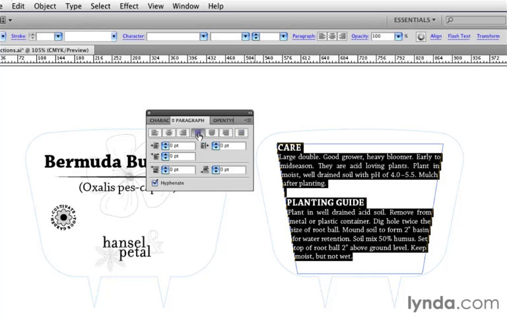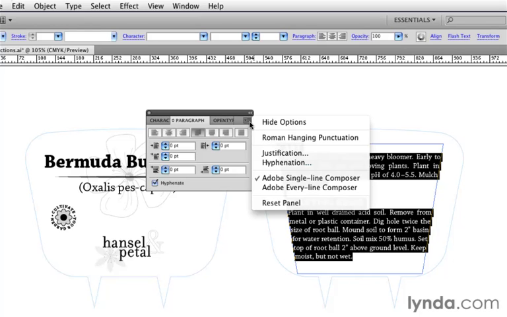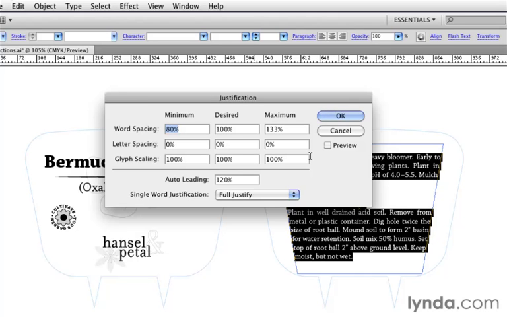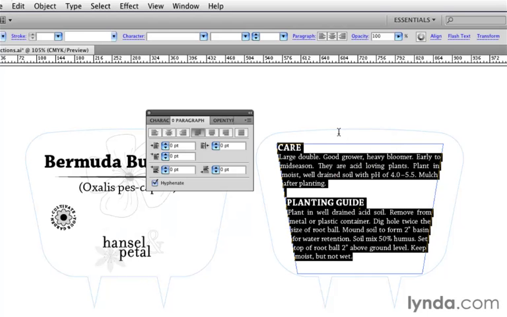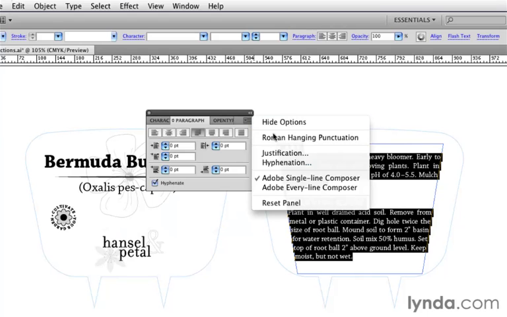It's important to realize that in order for Illustrator to actually space out the text and make it appear straight on both the left and the right sides of the paragraph, it needs to add extra space in between each of the words to make that happen. If you take a look at the flyout menu inside of the Paragraph panel, you'll see that you can choose something called Justification, which allows you to determine minimum, desired, and maximum amounts for word and letter spacing. Perhaps more importantly though, in the same flyout menu, you'll see an option for something called Adobe Single Line Composer or Adobe Every Line Composer.